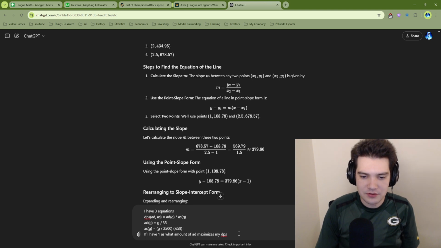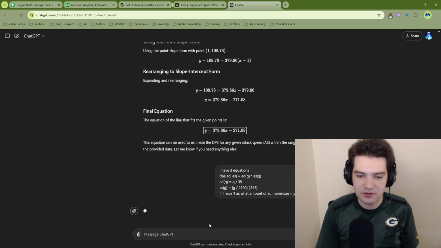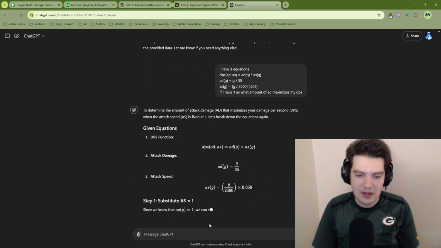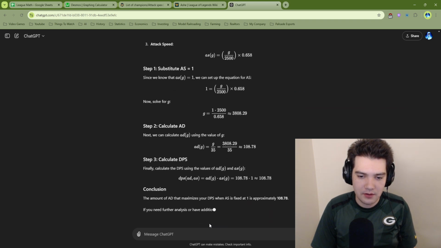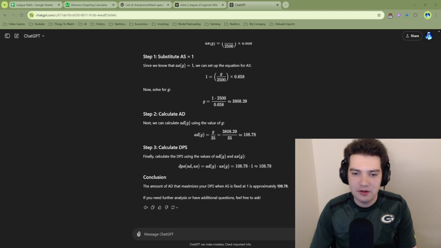Into the thing here, and we're just going to ask it to tell us if we have one attack speed, what amount of AD maximizes my DPS. So this would be one attack per second. And it's going to tell us here that 108.78 AD is going to maximize our DPS for the gold cost.